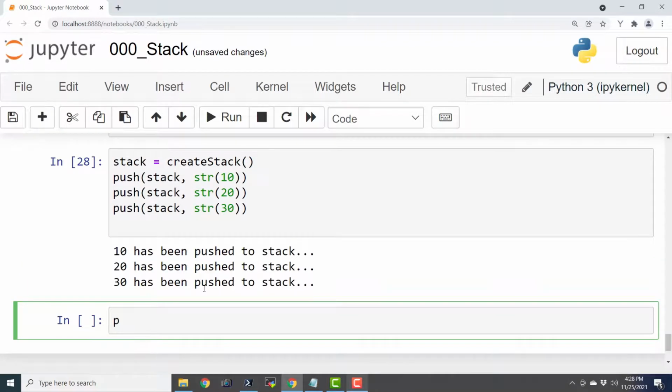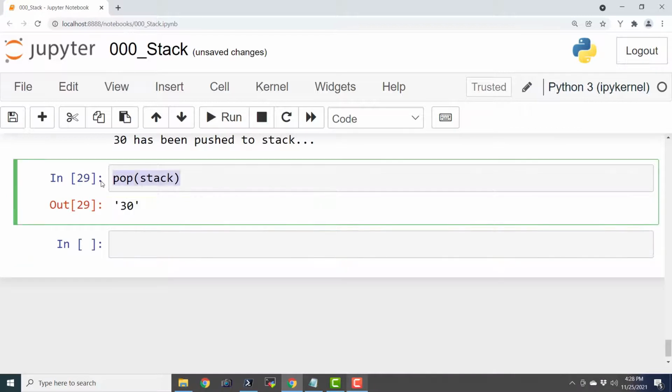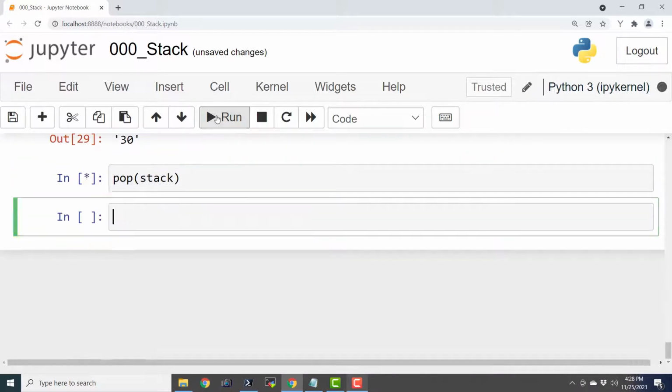Similarly, we can say pop and stack. Yeah, that's it. Pop stack. And let me run this. Again, let me run other stuff also.